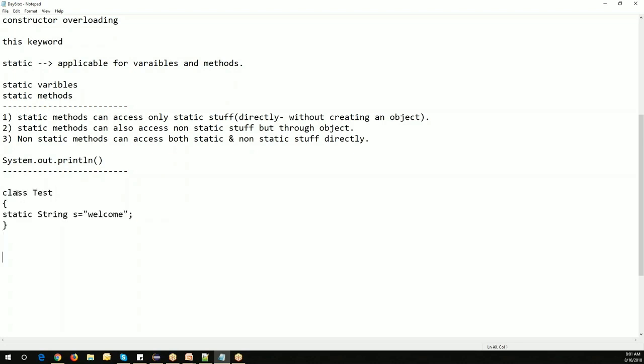Now I want to access this variable from outside of this class, and then I want to find the length of the string. So how to do this? How to access this variable? This is a static variable. Can anyone guess how to access this variable called s? How do we access static variables?